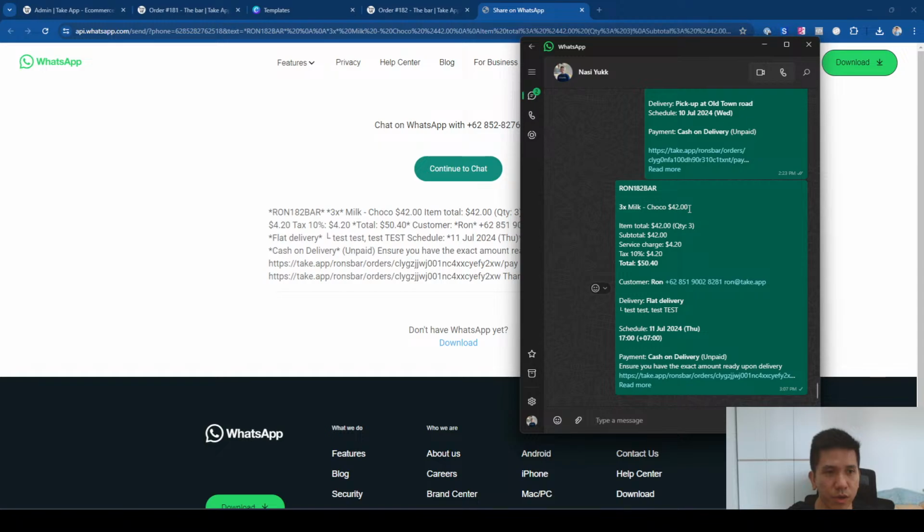Once they send the order to WhatsApp, you will receive the order notifications, and then you can see right here, payment cash on delivery. It will be unpaid. It will always be unpaid unless you activate a specific function to mark it as paid. We will go into that later on. But for cash on delivery, you cannot activate the automatic paid functions.